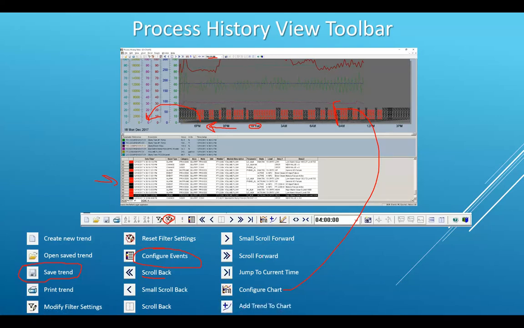Add a trend to the chart. So if you don't have 8 yet and you want to add another one, you can do that with that button. You can restore the chart to the last time you saved it. You can increase the time span. So rather than scrolling, let's say you want to add more time to it and keep this time the same, you can increase the time span there. You can decrease the time span as well. So let's say you want to zoom into something, you can do that.